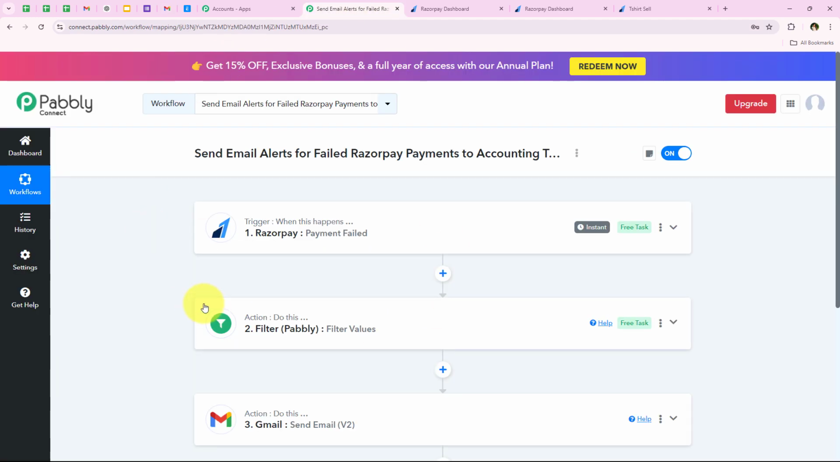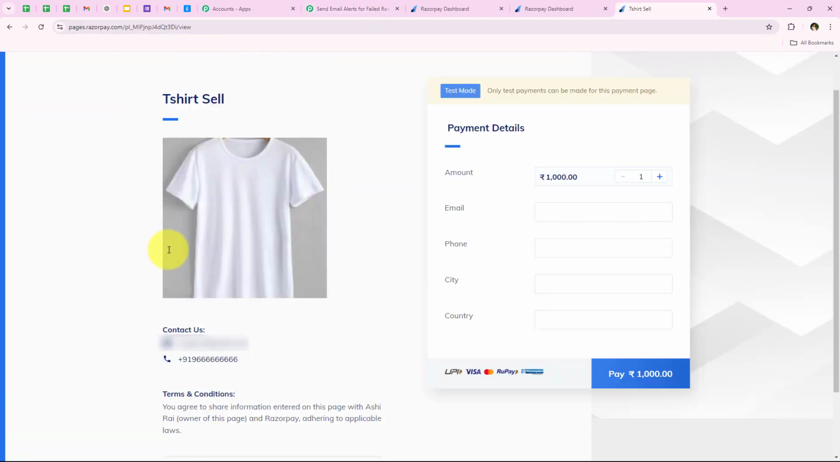So yes, with this we have successfully completed our workflow and we have successfully sent a mail to our accounting teams on failed Razorpay payment. But over here I'll just test this workflow once, and this time I'm going to give you a real-time example. So what we are going to do is, again I'm going to open my page URL and do another test submission.